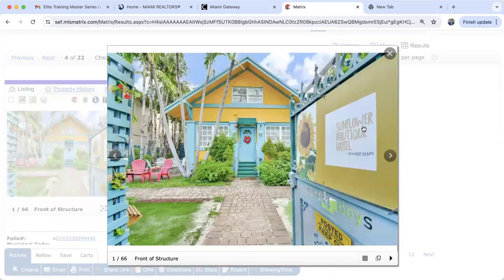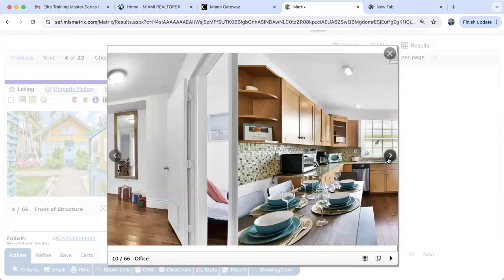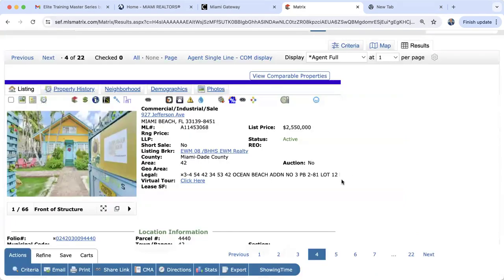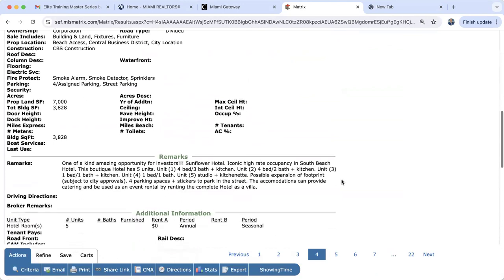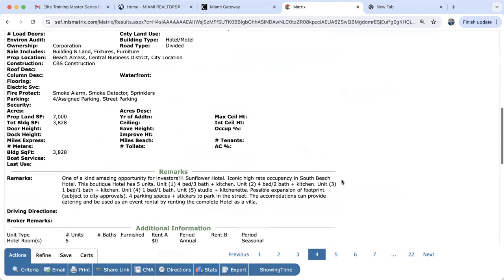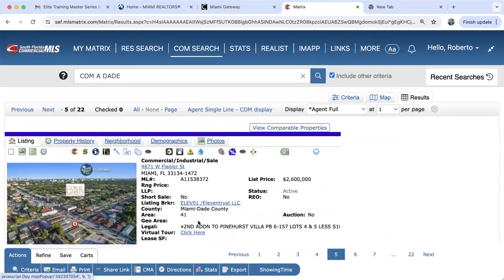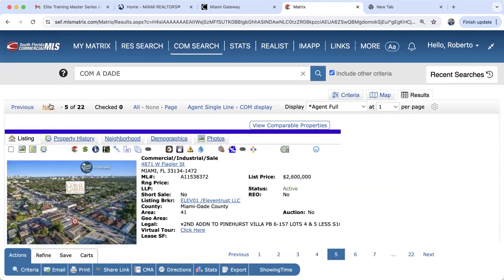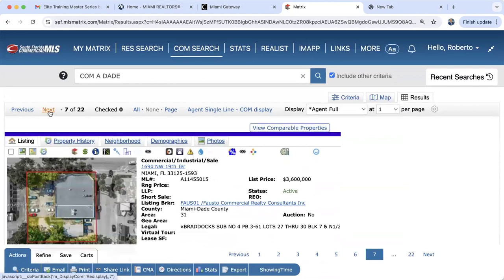All right, here we have Sunflower Boutique Hotel. Very nice and colorful. Some people are listing their multifamily Airbnbs as hotels. This is a boutique hotel with 5 units. So they're converting their 5-unit multifamilies into hotels or motels. So that's how you would find it.